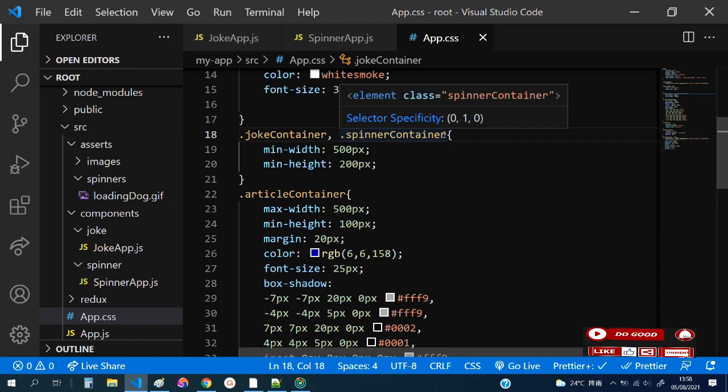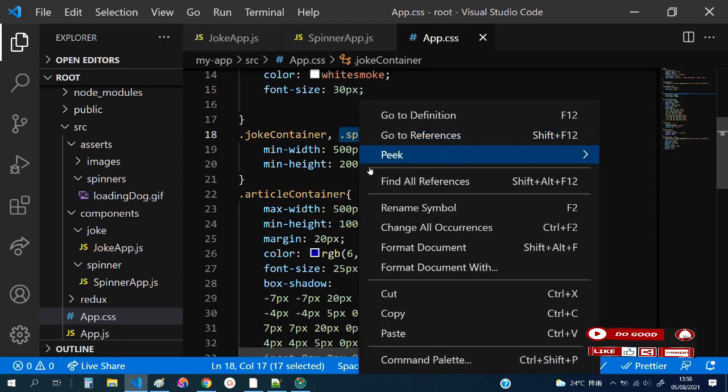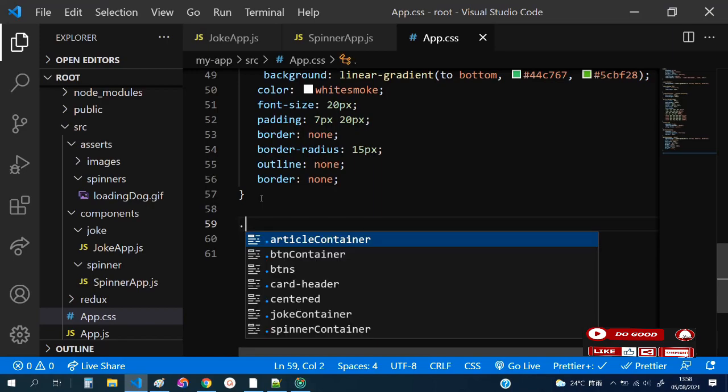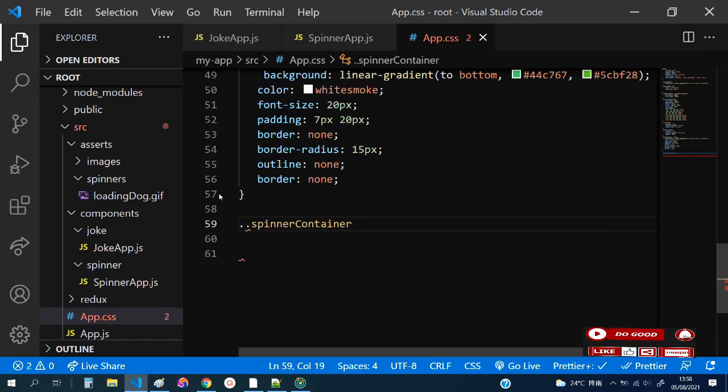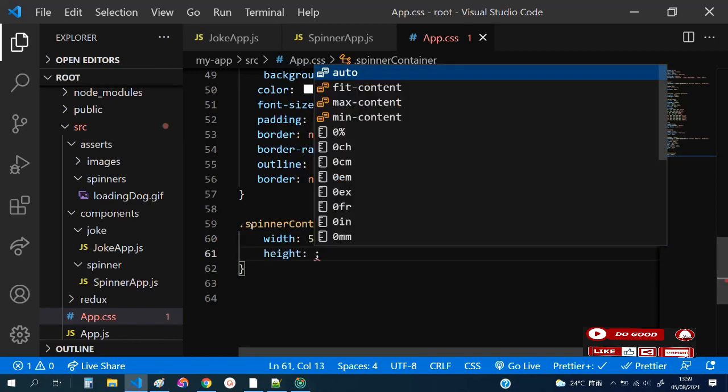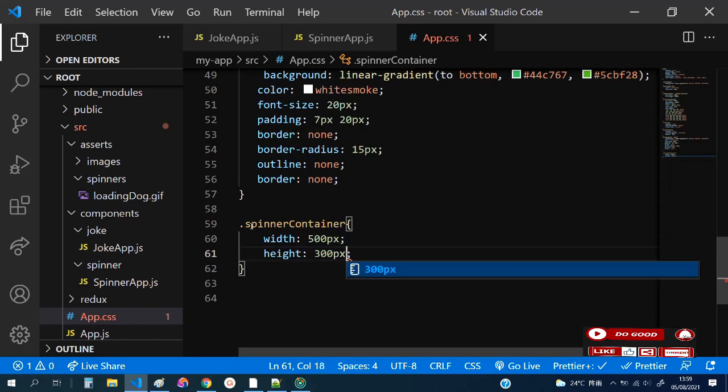What we need to do is to create a new width and height for it. So we say dot spinner container. Let's give it a width of 500 pixels, and a height of 300 pixels. As that, let's check the image too.